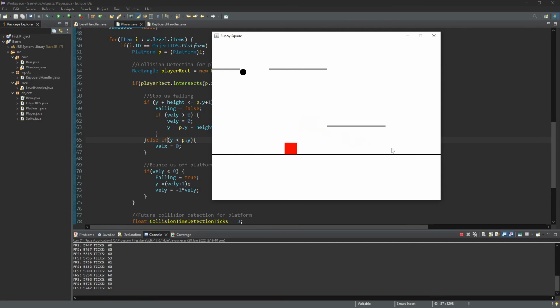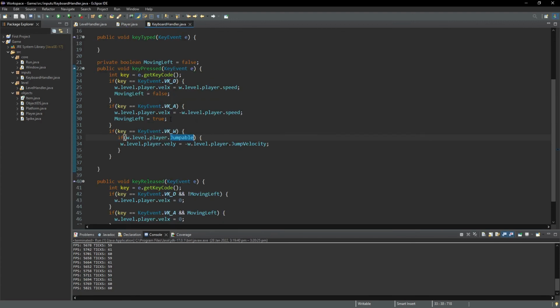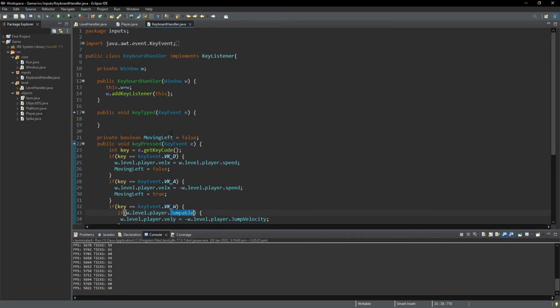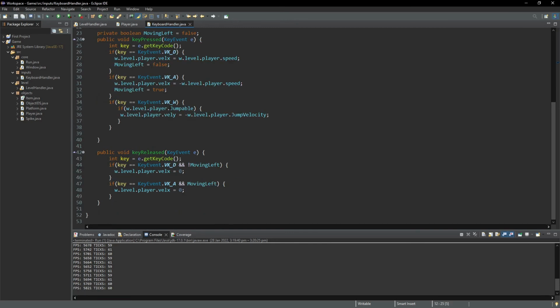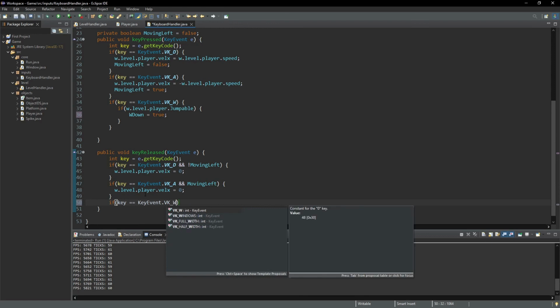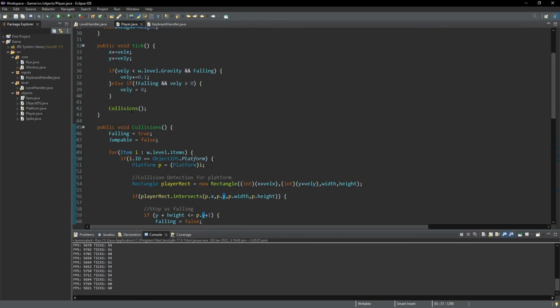Maybe one more thing that we might look at. The jumping's still feeling a little off to me. So we'll come into keyboard handler. And what we'll say, we're going to make a boolean called wDown. And we just set wDown to equal true. And when the key is released, wDown equals false.